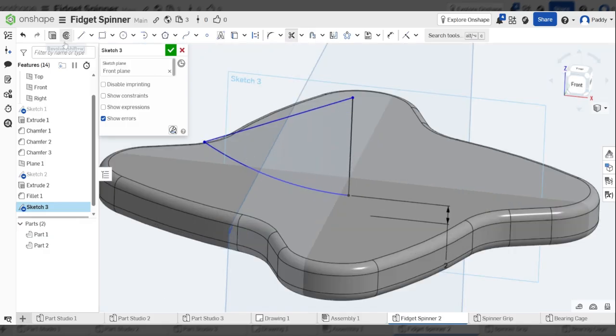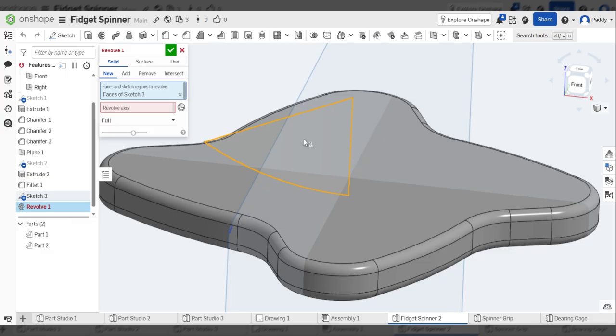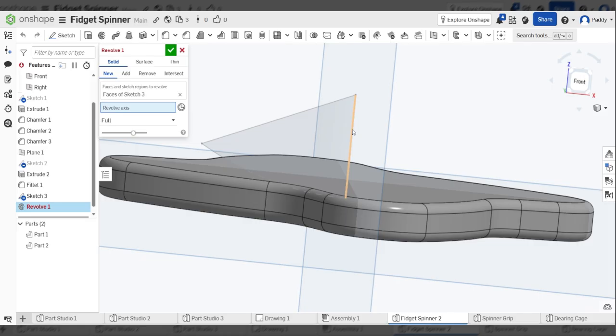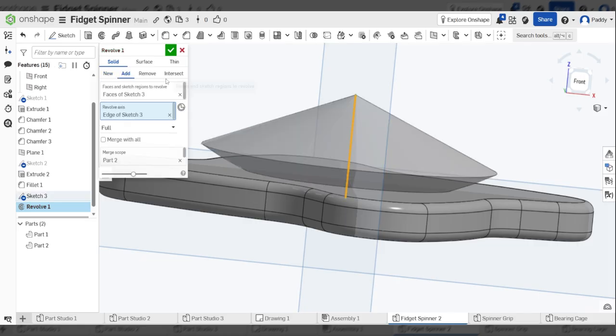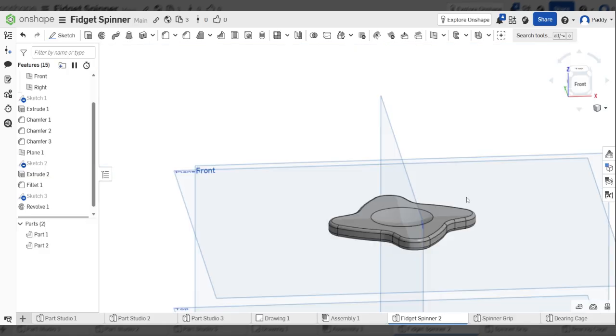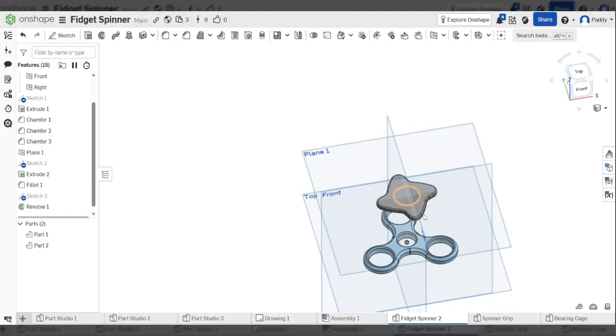What you can do is click your revolve tool. It's going to automatically highlight that sketch. I'm going to click where it says revolve axis. I'm going to click on the vertical line that I've drawn in the middle of my shape. And all I'm going to do is click remove there. So I've got revolve, solid in the top toolbar. And in the second toolbar, you've got new, add, remove. If I click remove there, you'll see it cuts that hole for me. Right, okay, so that's the second thing that we need to do to this part.